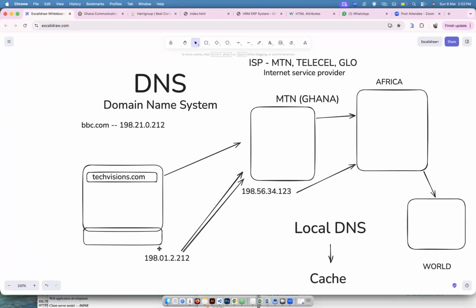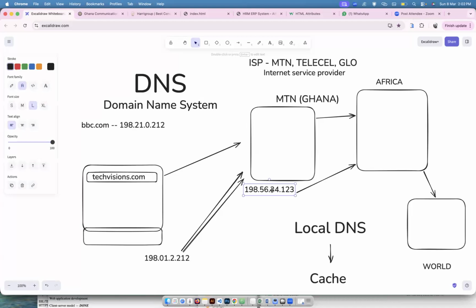Yes. So immediately you type in, this DNS gets converted. Okay. And then it hits the node. Okay, so this is the MTN service. It hits it. If MTN doesn't have the resource, don't forget that MTN also has a local DNS, which is a cache within their system.